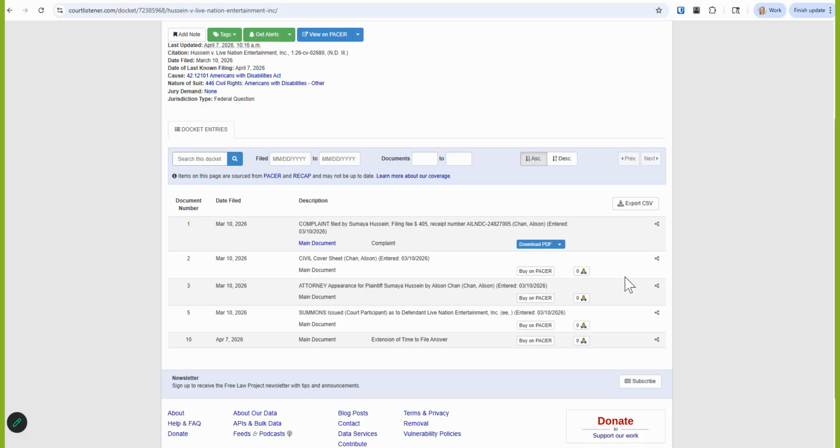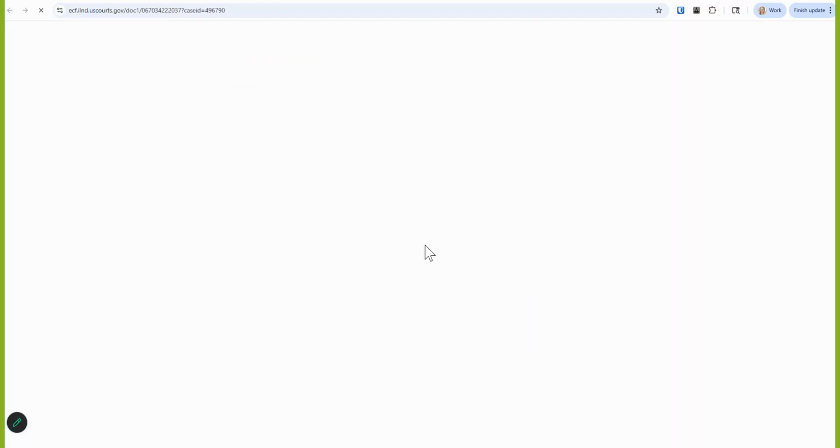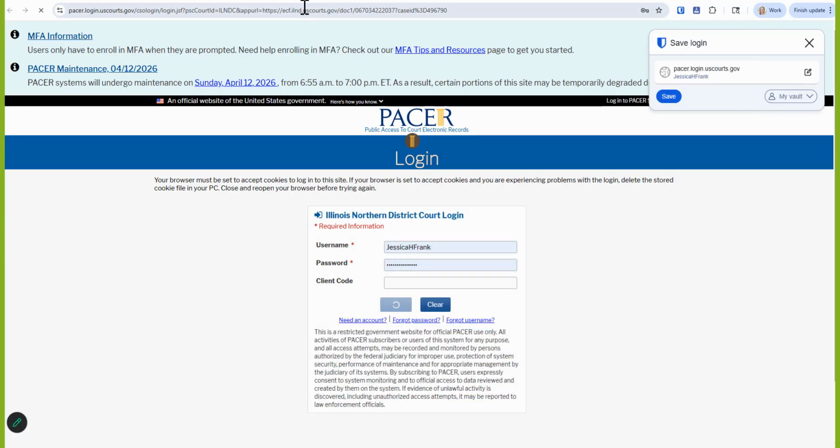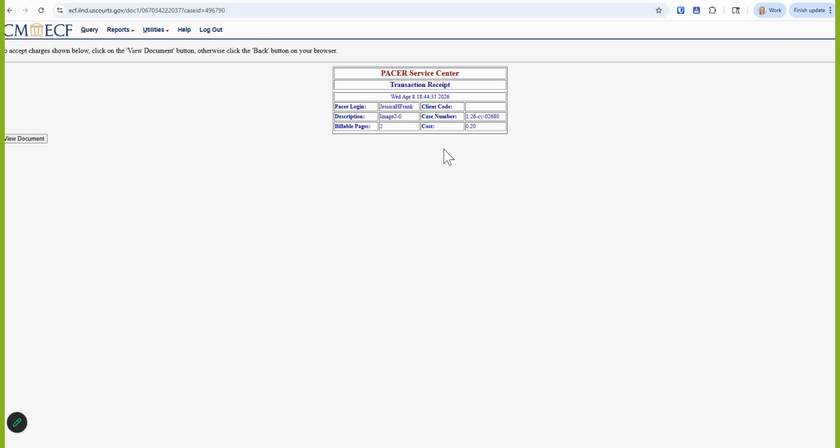So what you can do is either click Buy on Pacer, and we will take you here to Pacer. I'll show you. Takes me into the Pacer system. I will be asked to log in with my Pacer account. You would use whatever one you have. If you have client codes, I don't have client codes, so I just log in. Bitwarden is trying to save it again. And you can see here that this particular document is going to be billed now to my transaction receipt, and it's going to cost me 20 cents.